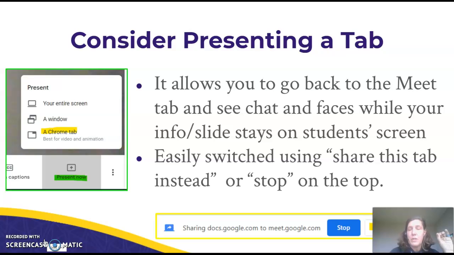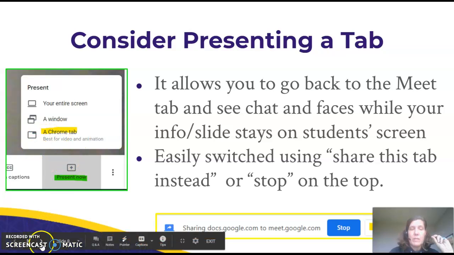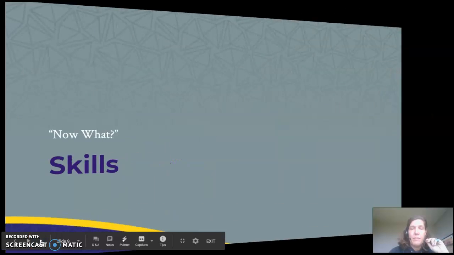You'll also use Present a Chrome tab if you are showing a video with sound. This is the only way for them to get the video and the sound.